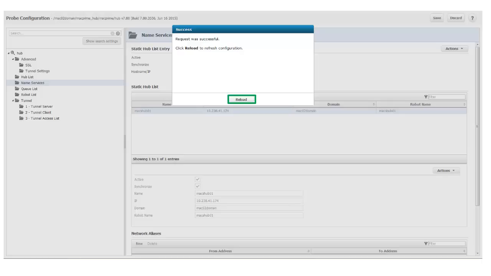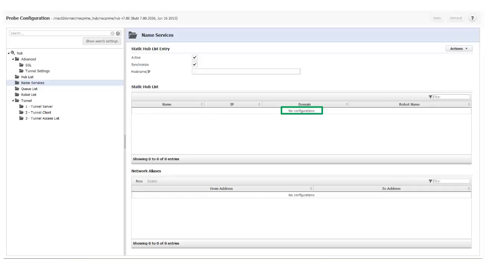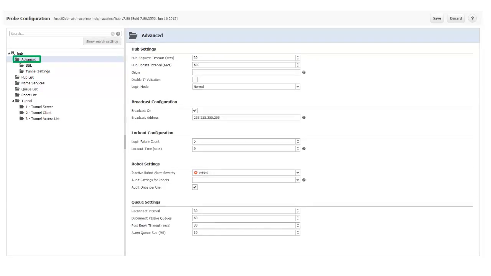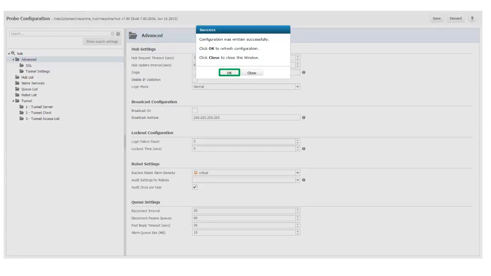When the request is successful, I click Reload to refresh the configuration. I can see that the static hub has been removed from the static hub list. I select Advanced. If Broadcast On is enabled, I disable it. Then click Save and click OK when I receive a success message. My tunnel client is now created and connected to my tunnel server.